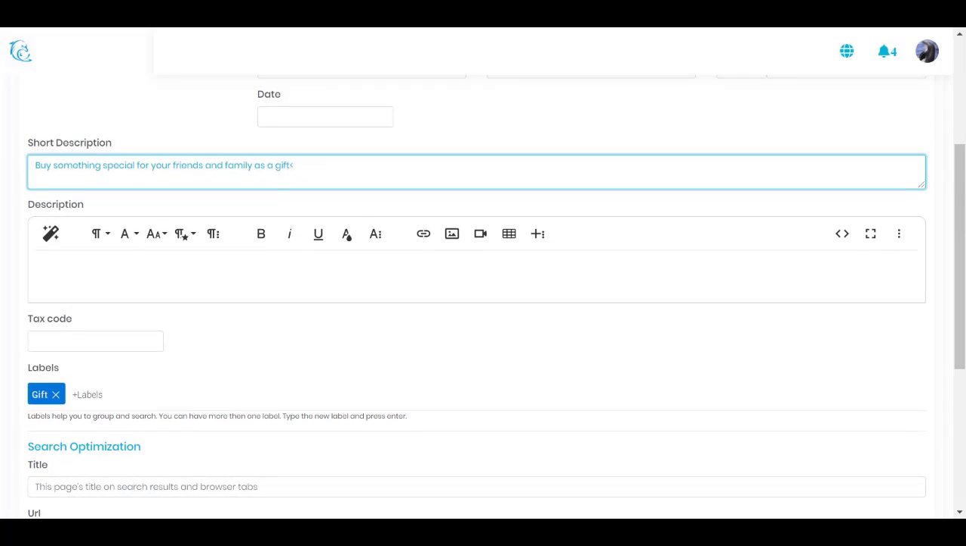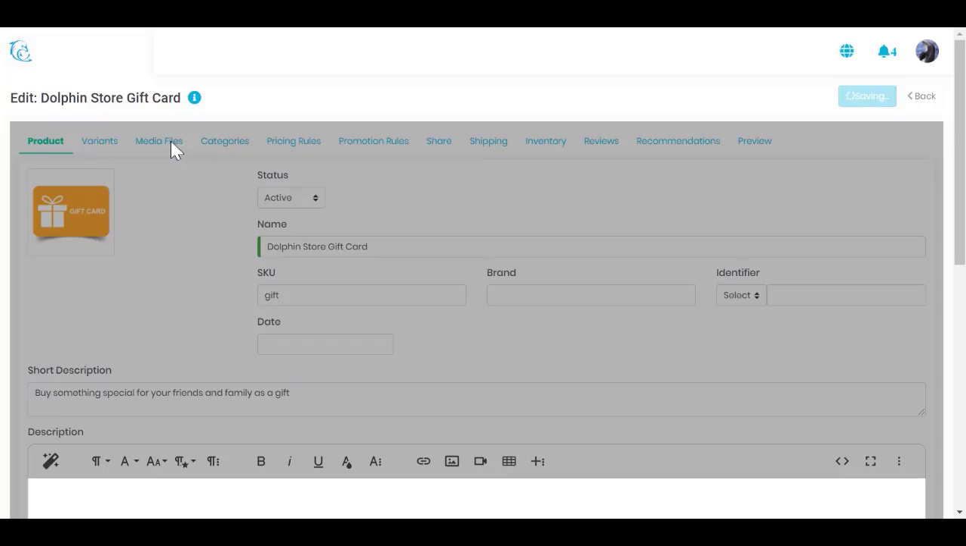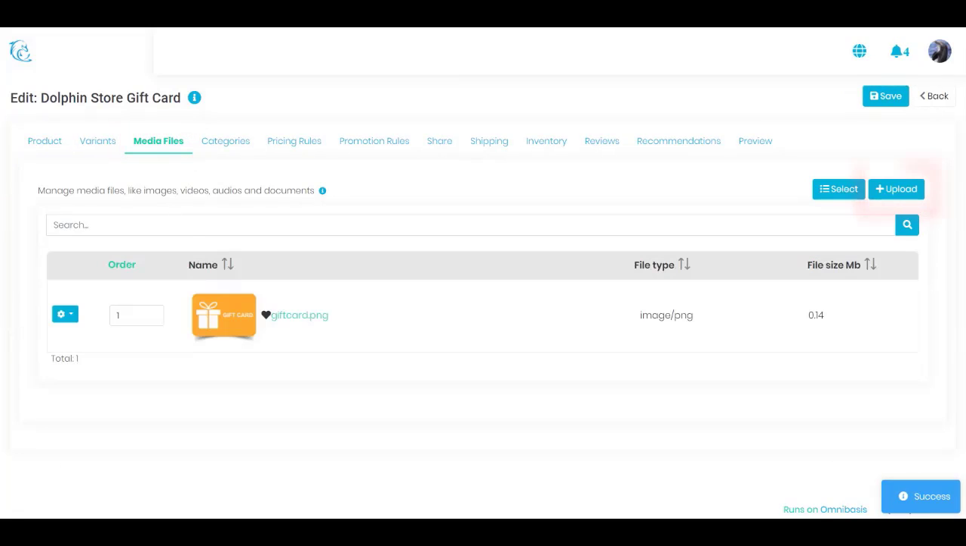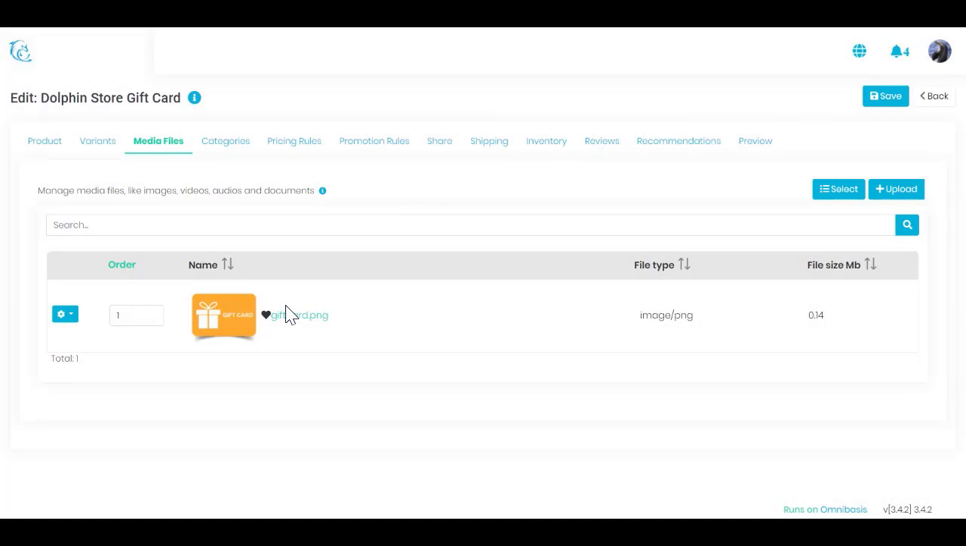Next, we will upload gift card media files. Navigate to Media Files section and upload media files to showcase your gift card. Upload one or more images, videos, etc. These are shown on the detailed gift card page of your online store.